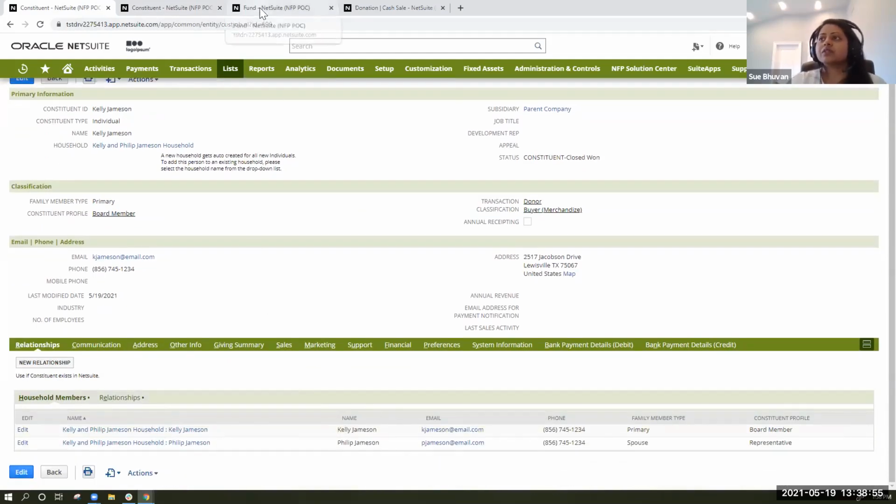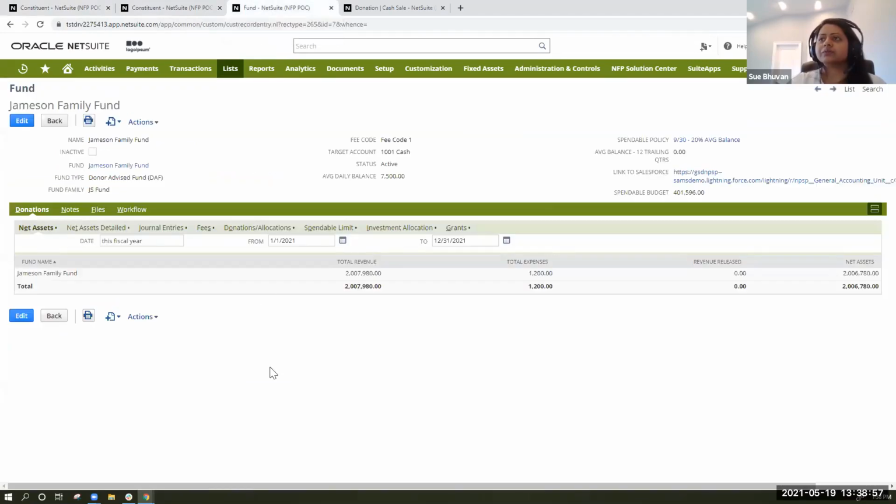I'm going to dive into the fund record here. The fund record in NetSuite is highly configurable. We can add more fields, more reports to this if you want to go to a fund record and just view all about that fund in that record itself. As you can see here, there's the name. There's other segmental information if you want to tag a fund with that. I have a fee code here.